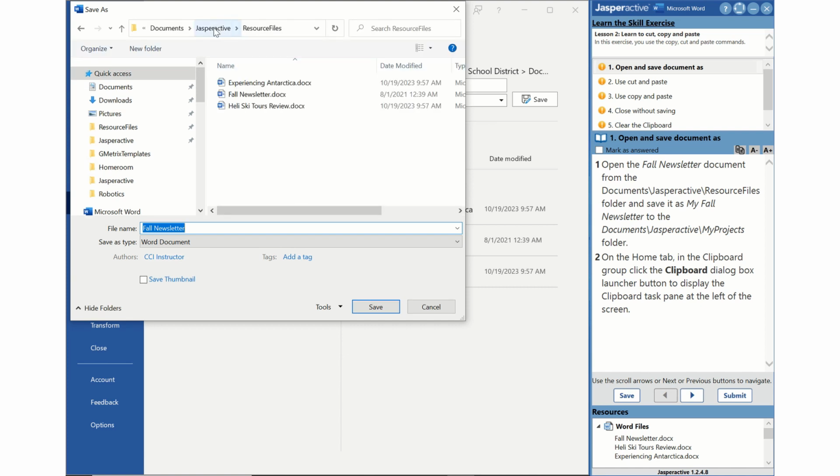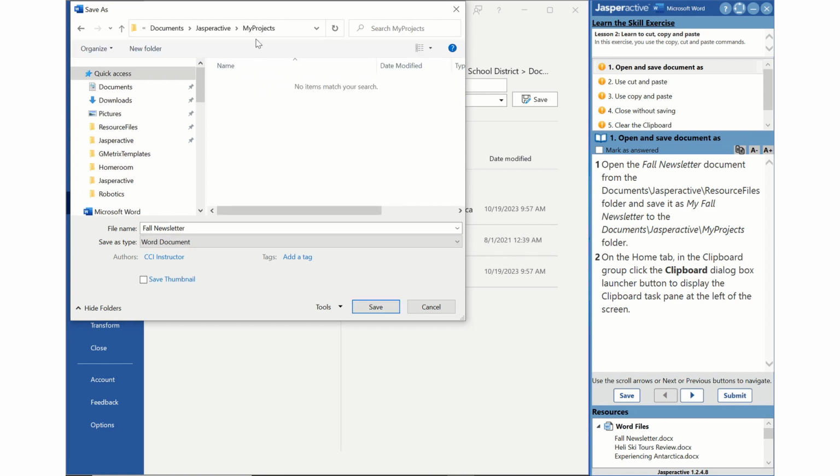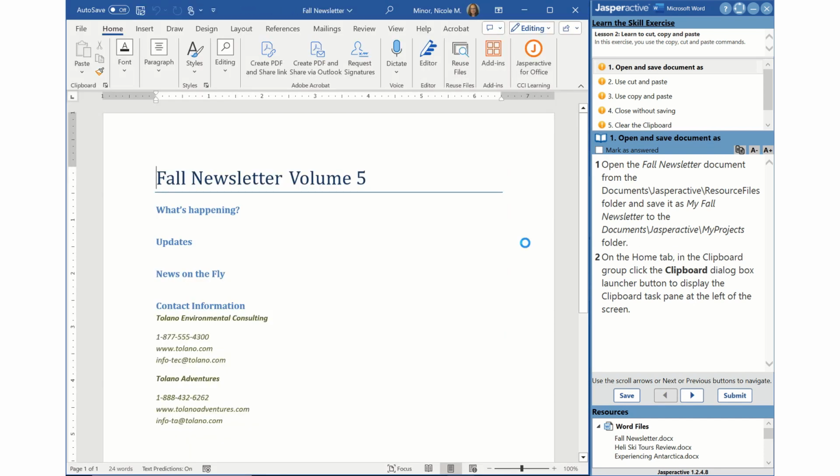And when we save it, we need to put it in the My Projects folder. Make sure it's My Projects up here. And then add the word My to the name. So it's not Fall Newsletter, it's My Fall Newsletter. And save. Then we're going to open the clipboard dialog box.